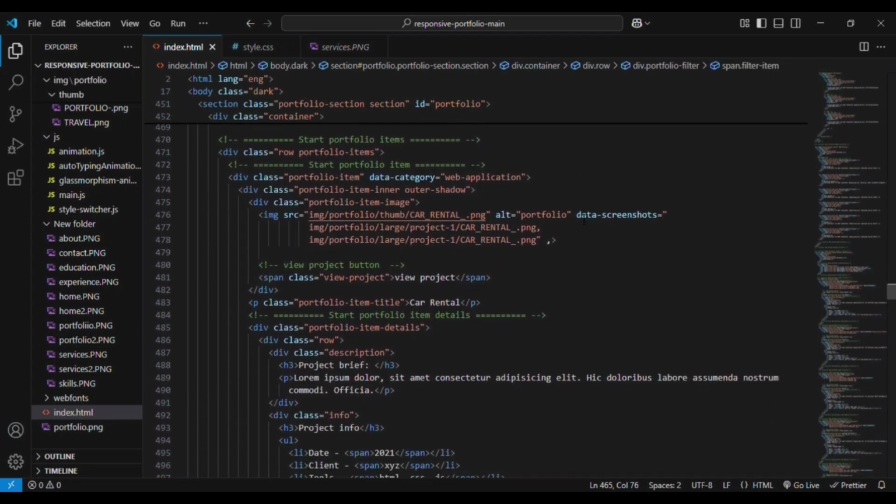In this portfolio item, this is the first one. We have the car rental website. In this, we are adding the images.